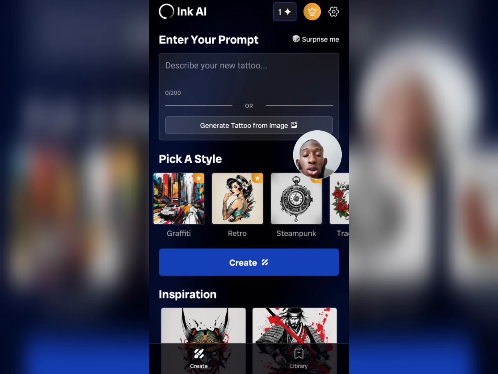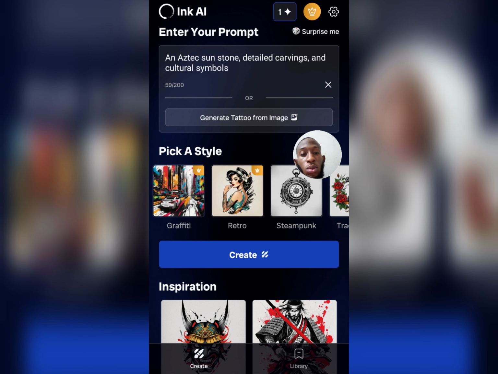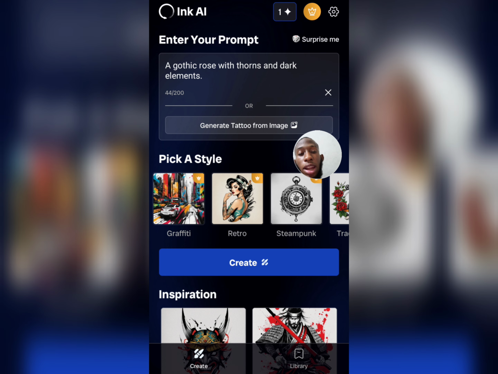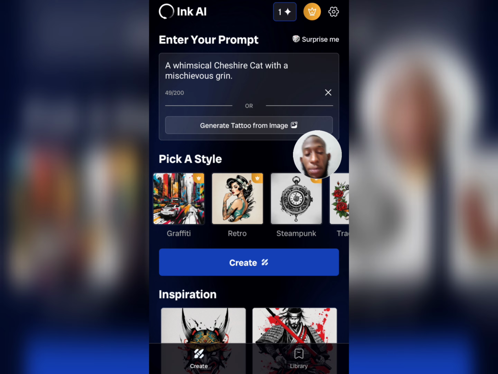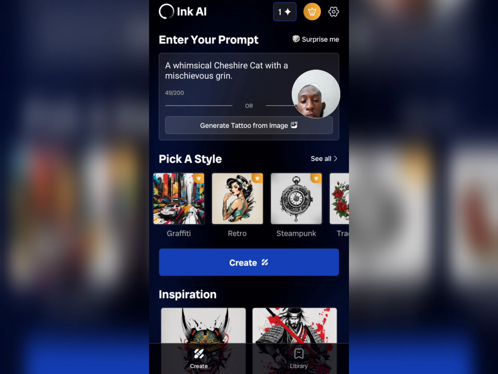As well, if you don't have anything in mind, you can use the surprise me option at the top here. Just tap on surprise me, and if this doesn't suit you, you can go ahead and tap it as much as you want until you find something that you may need to use. So that's really pretty much it for that.